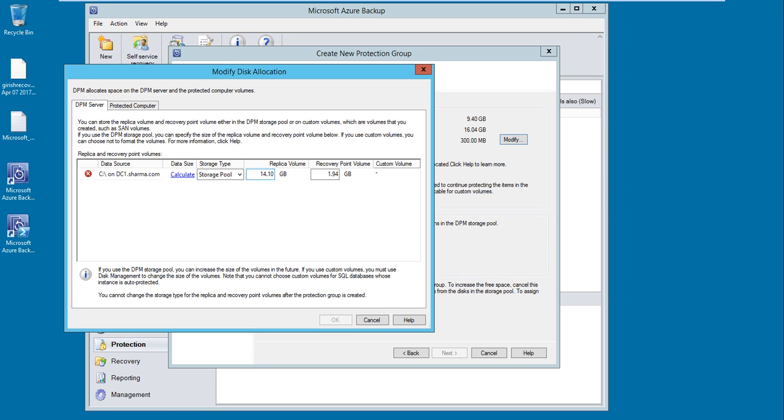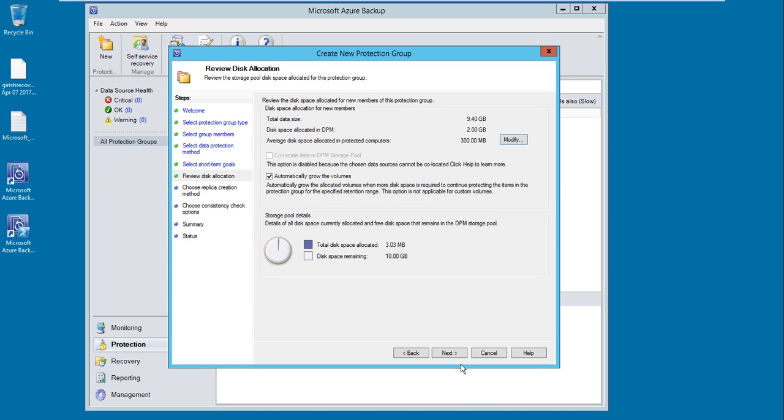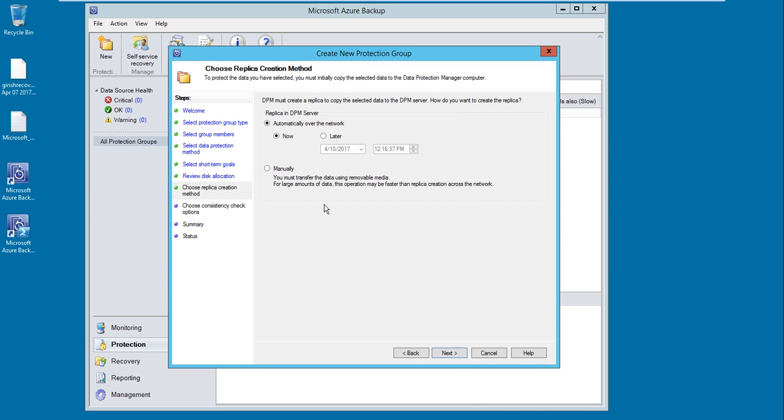So let me just make this 1 gig. And also for the recovery point, I'll make it 1 gig too. Now there are certain basic requirements to have a replica volume and recovery point. I think 1 gig is the minimum, so that's why I'm making it 1 gig. So you'll select OK and you hit next.